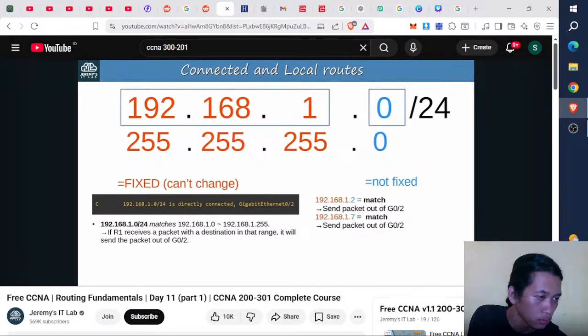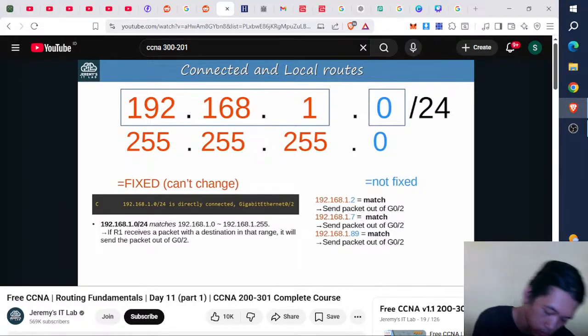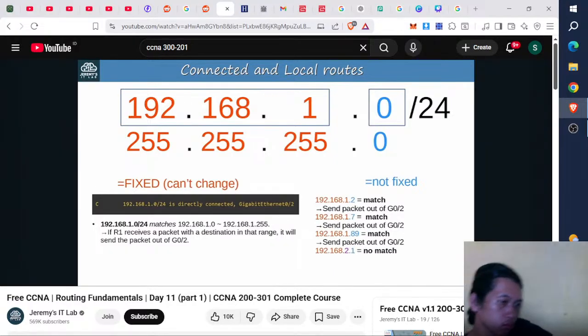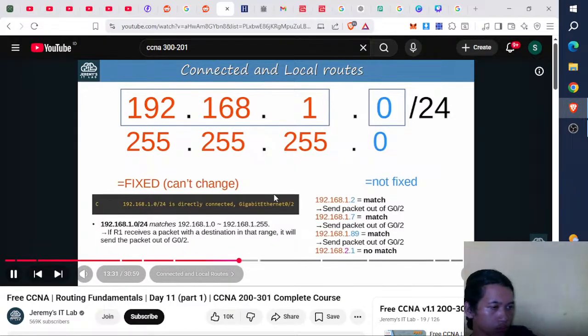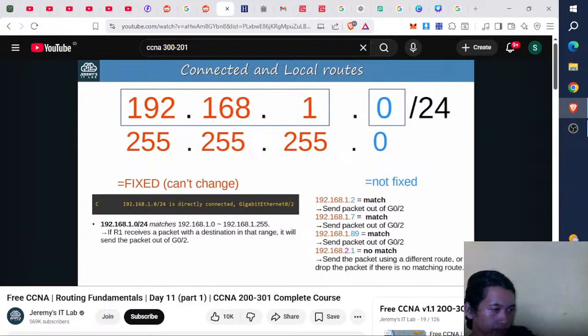192.168.1.7 would also match this route, so R1 would forward the packet out of G0/2. Likewise, 192.168.1.89. A packet destined for 192.168.2.1, however, does not match. It cannot use this route, because the destination does not begin with 192.168.1. So what would R1 do with this packet? It would send the packet using a different route, or drop the packet if there is no matching route.